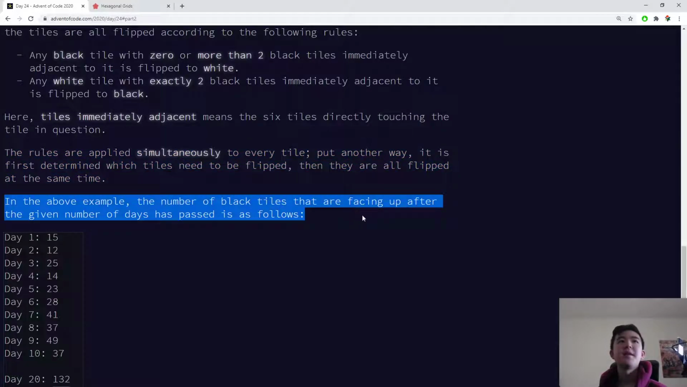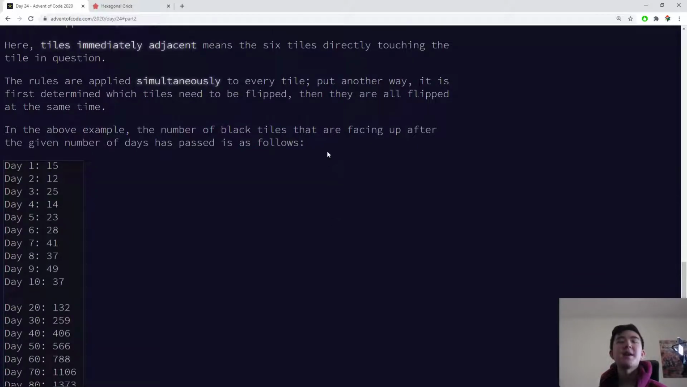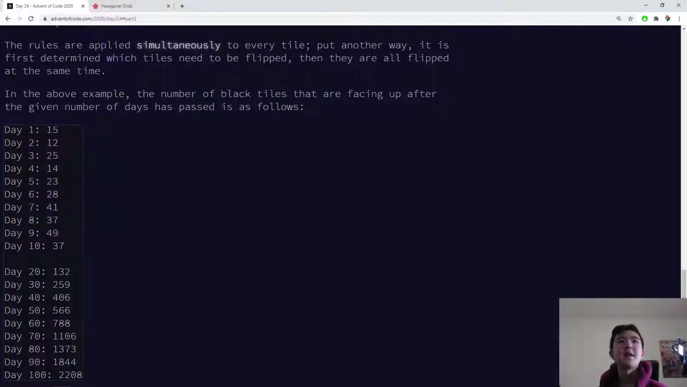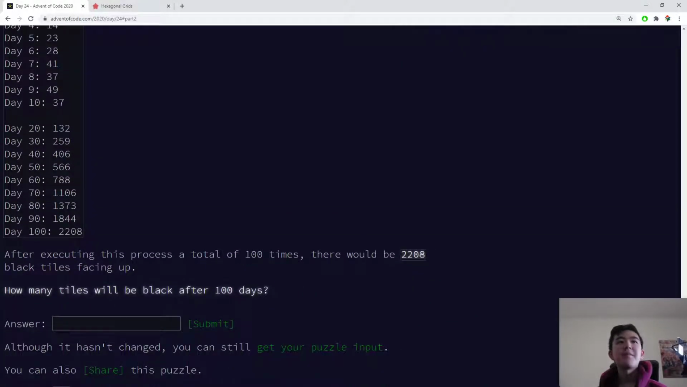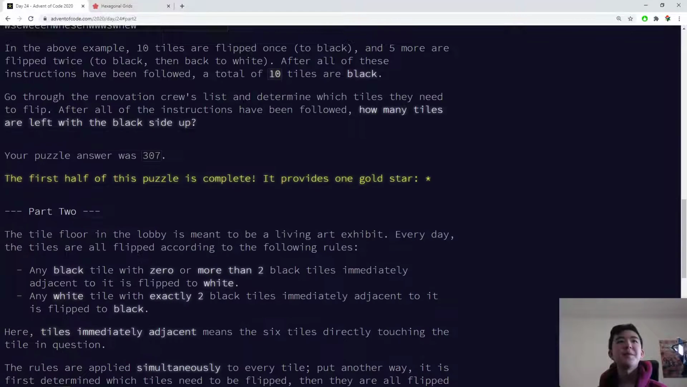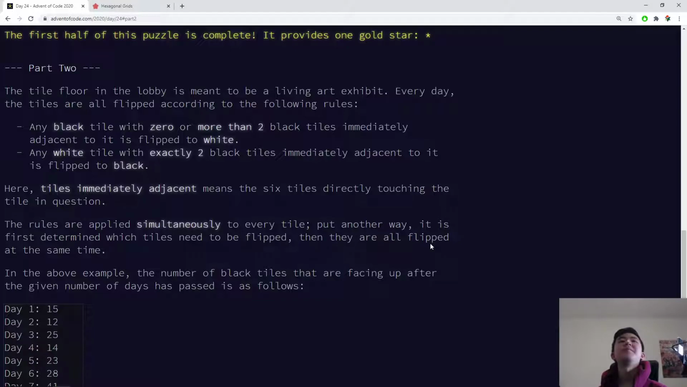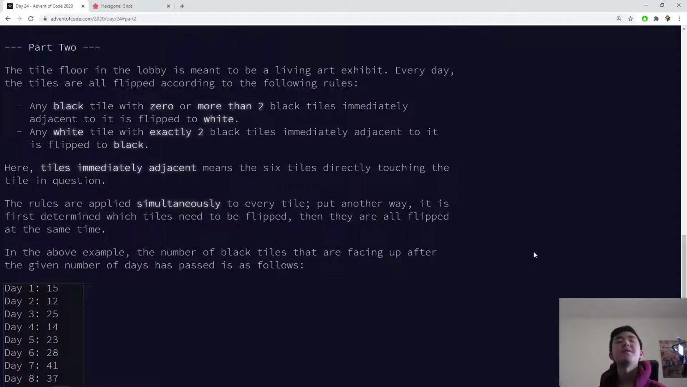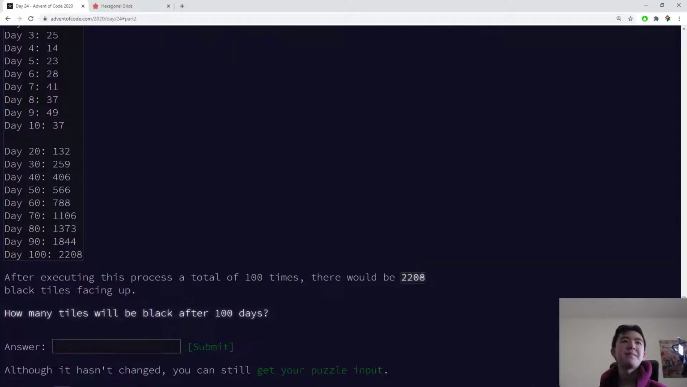Put another way, it is first determined which tiles need to be flipped, and then they are all flipped at the same time. In the above example, the number of black tiles facing up after the given number of days has passed is as follows. After executing this process a total of 100 times, there would be 2208 black tiles facing up. This doesn't seem too difficult at all. This is just more cellular automata. So let's just do it.